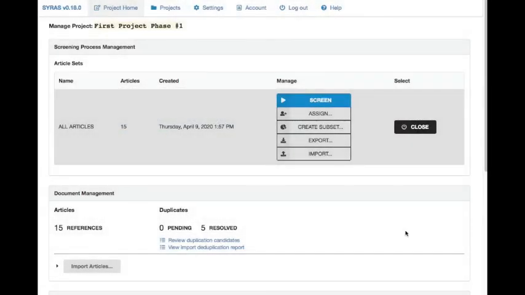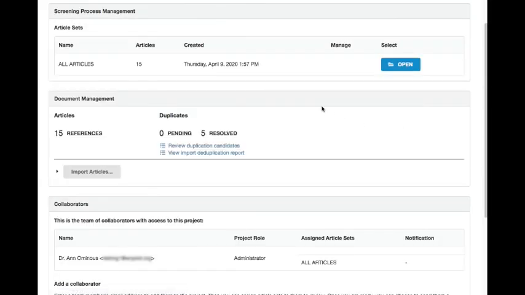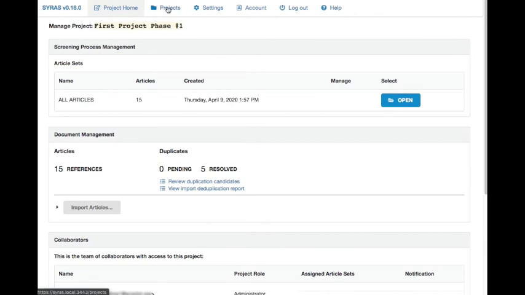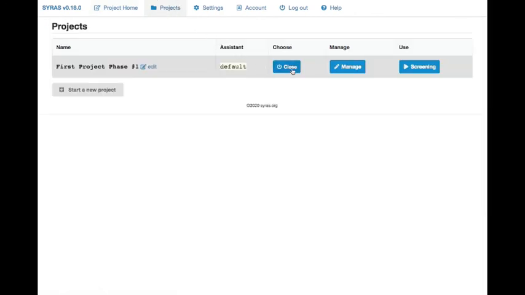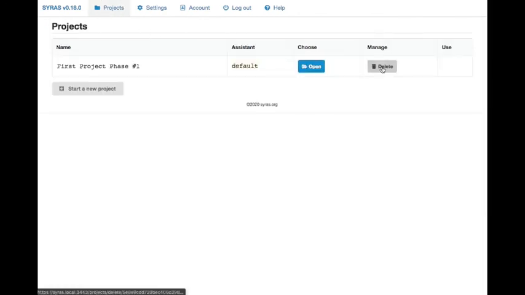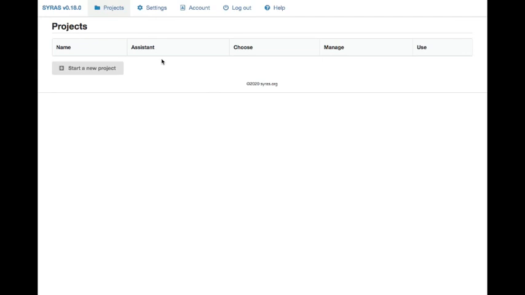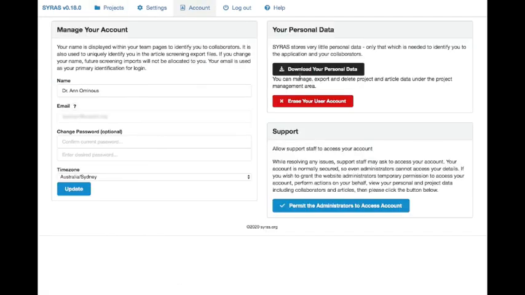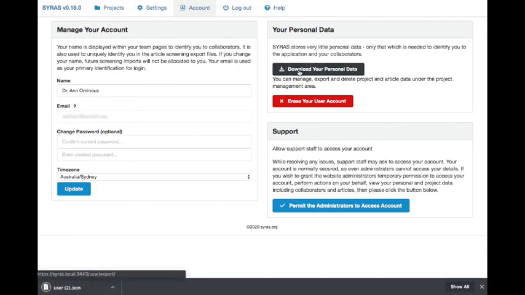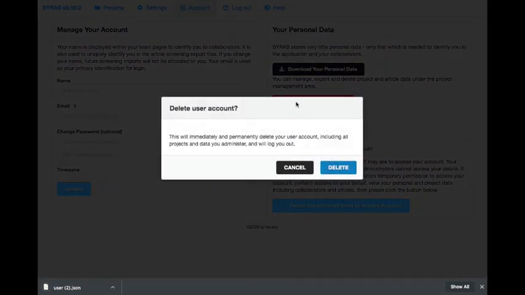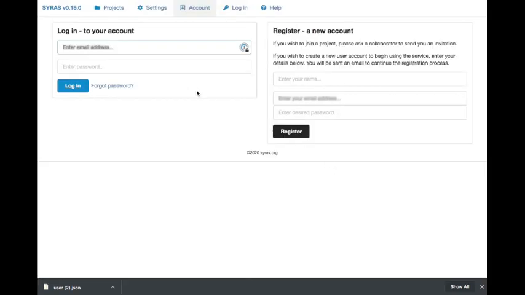Once you've finished with the whole system, you can close the project, and you can even delete the project and remove all the data. If you don't want to use SYRAS at all anymore, you can even erase your user account. And then that's it, you're done. If you want to use it again, you would have to sign up again. That's the basics. I hope that was helpful.